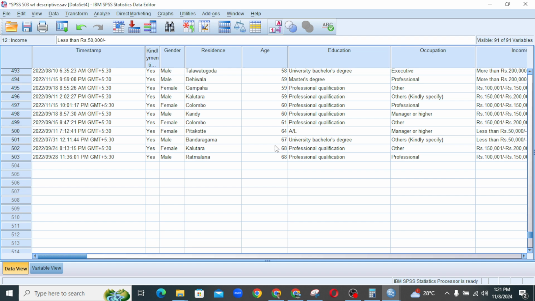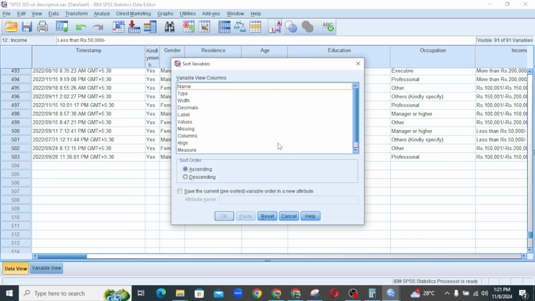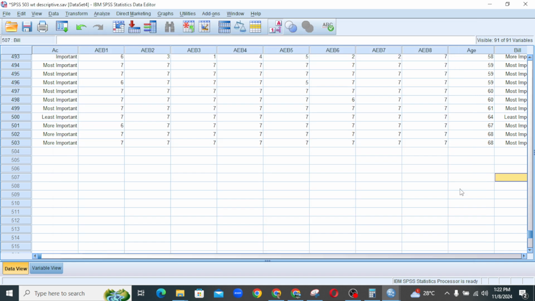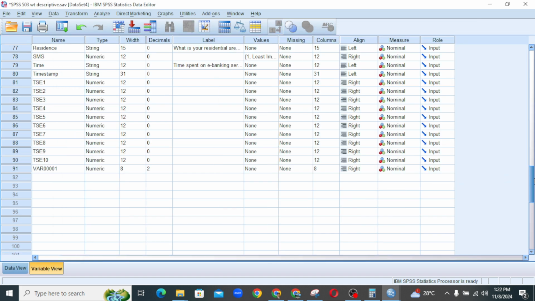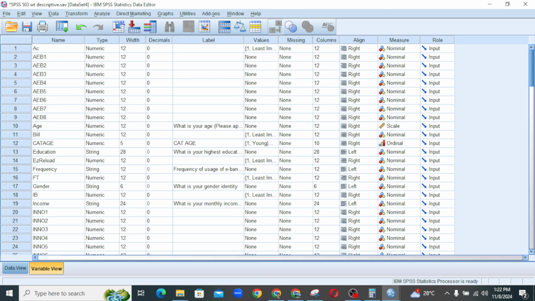Next thing is sorting data variable wise. So select data, select sort variables. You can do this in different ways. You can sort the variables as per name, type, width, and so on and so forth. If you take name, it will arrange these variables according to alphabetical order. Once you visit variable view, you can identify variables beginning with letters starting with A up to Z.